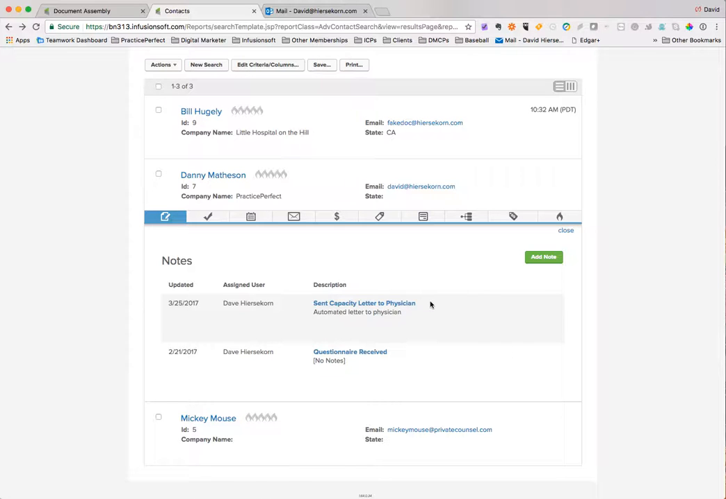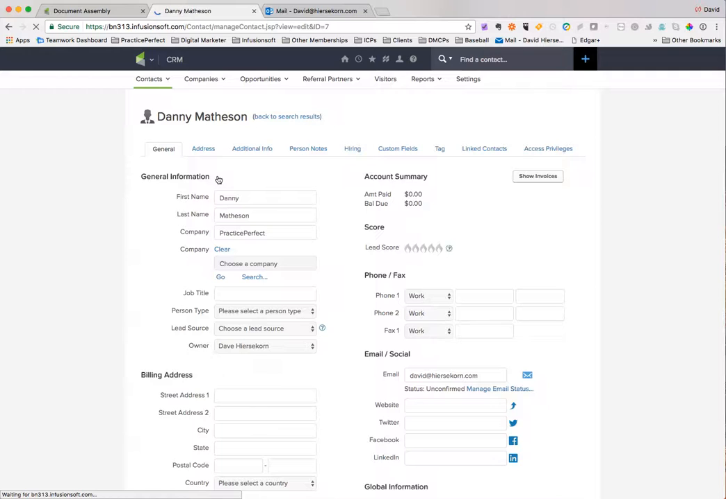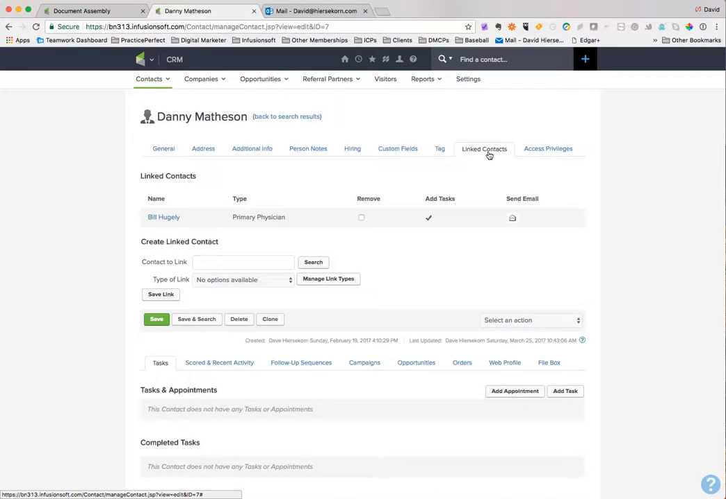Pretty simple stuff. Let's dive into the Infusionsoft record here and show you where it's drawing the information. So we have the client here, and over here we have the linked contacts tab, and we have a linked contact type of primary physician, and we have linked Dr. Bill Hughley as that contact.